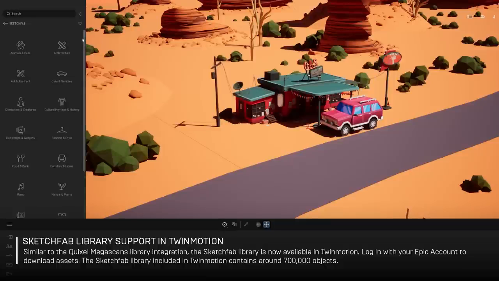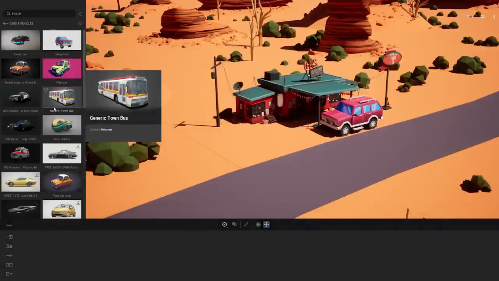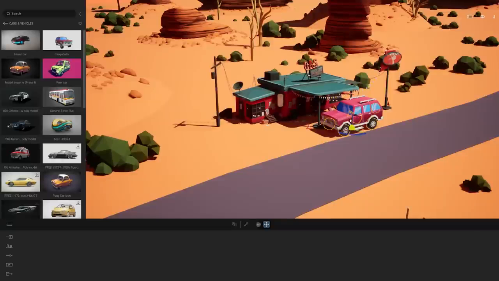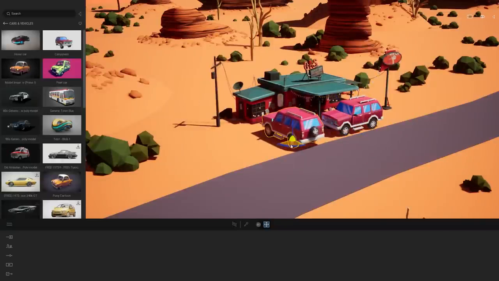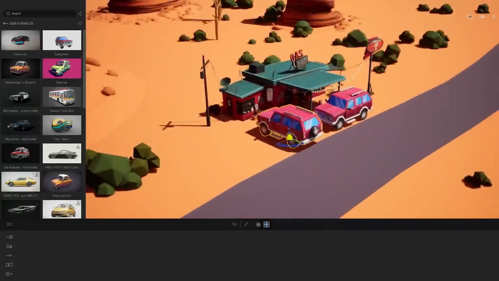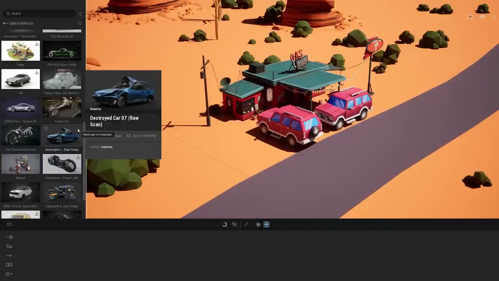Let's have a look, for example, at the cars and vehicle folder. Here I already downloaded a couple of assets, like the one you are seeing over here. If I want to use that asset, it's just a simple drag and drop as with any Twinmotion asset, once it's downloaded, because all those assets are available on the cloud on demand. As you can see here, we have that small download icon in the top right corner of the thumbnail.